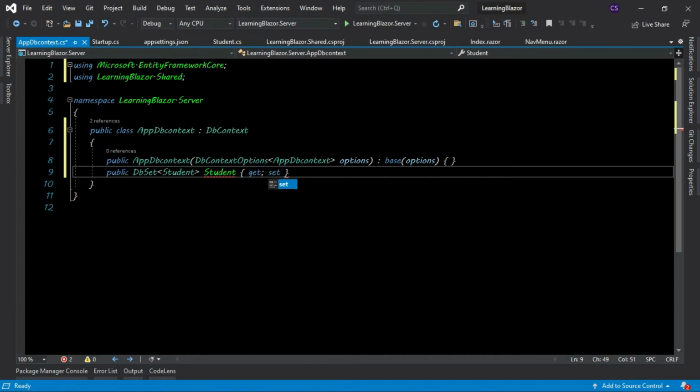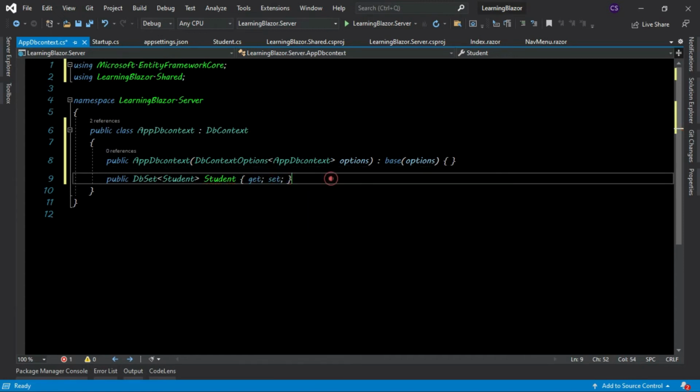set. Okay, so I guess you can see that this has actually been activated now. It's no longer dimmed out. If we look at that, if we go there, it's actually telling us that this is belonging to the Student, the shared project.